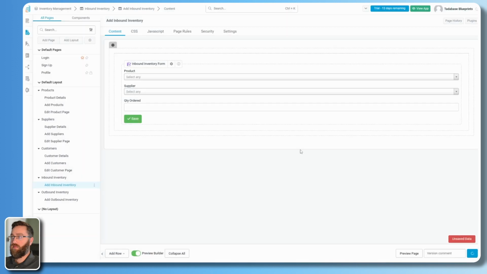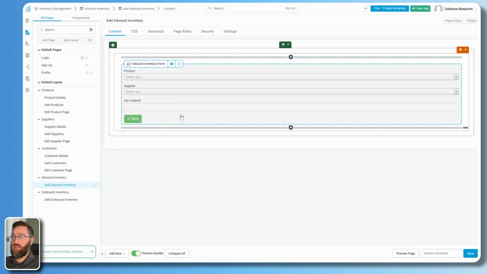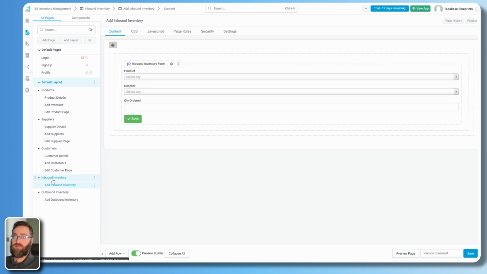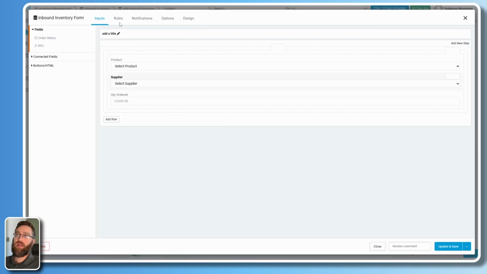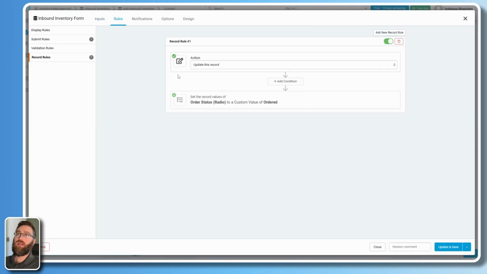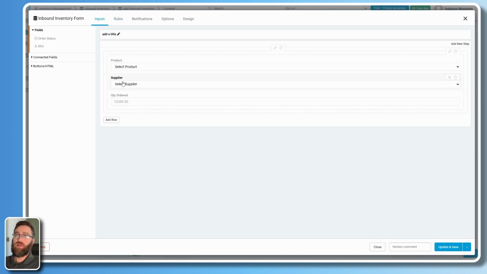So that's exactly what the intentions of this form are, right? When we are adding a new inbound inventory record, it's because we have placed an order. So we will update that record and set that order status to a value of ordered. That way we don't have to do it manually. We don't have to rely on people to make sure they click that. We will do it automatically and therefore increase our data integrity.